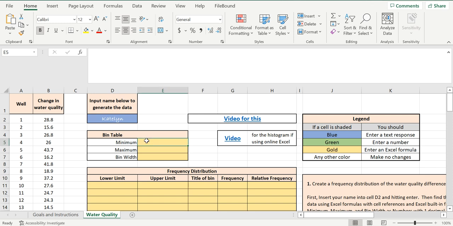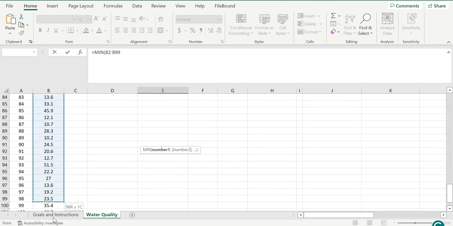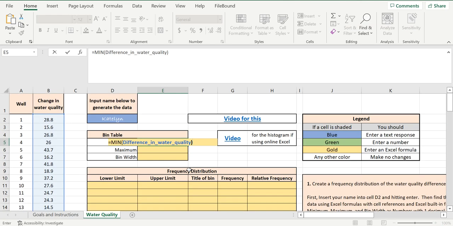Alright, so let's start with the minimum. For the minimum, we're going to use our min function, equals min. Open the parentheses, select all of the data in column B, close the parenthesis, and then after you close the parenthesis, this is where we're going to add in our buffer. I'm going to add in a minus 0.1. That's going to be my little buffer I'm using in my min. And again, this is to help Excel with technical reasons. Excel needs that little bit of buffer to make sure it includes all the values for that bin.